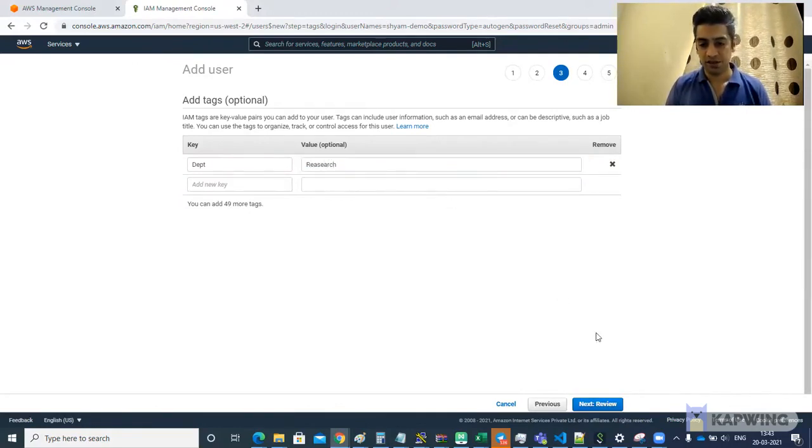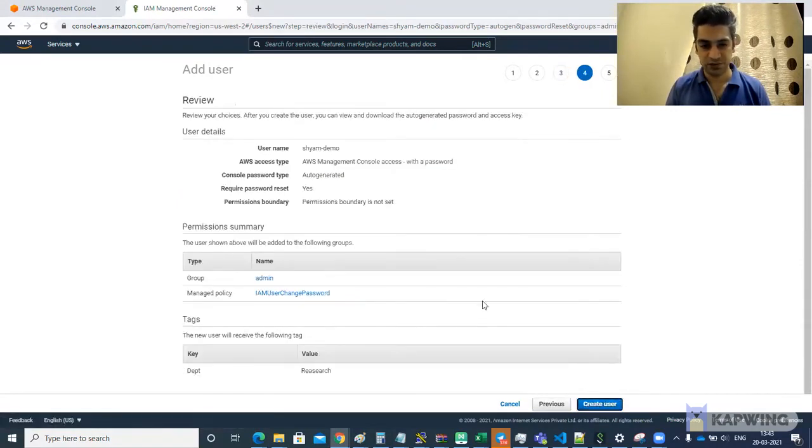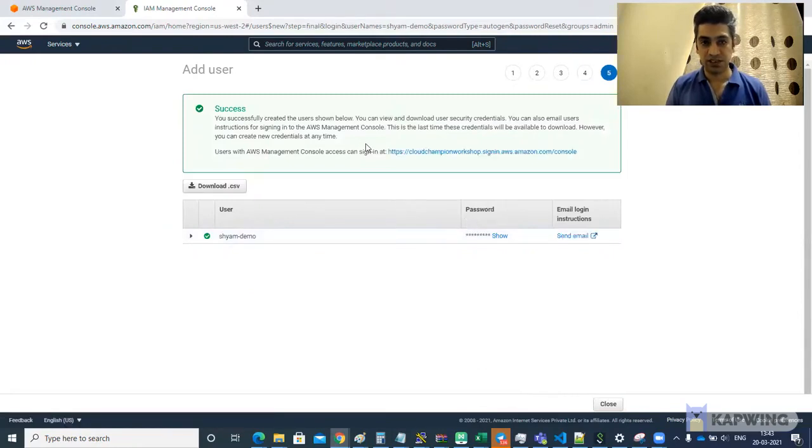I have given the short form of department and I'll say next review. So this is a user that would be generated. Okay, AWS management console auto generated. Required password reset, yes. I'll say create user. So you can see the user is created.